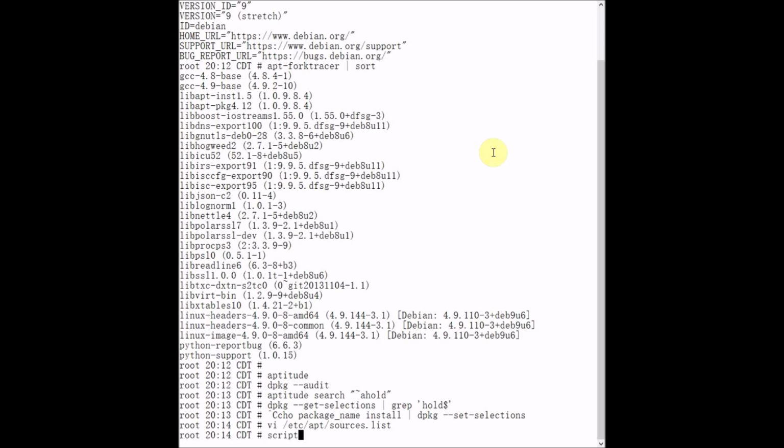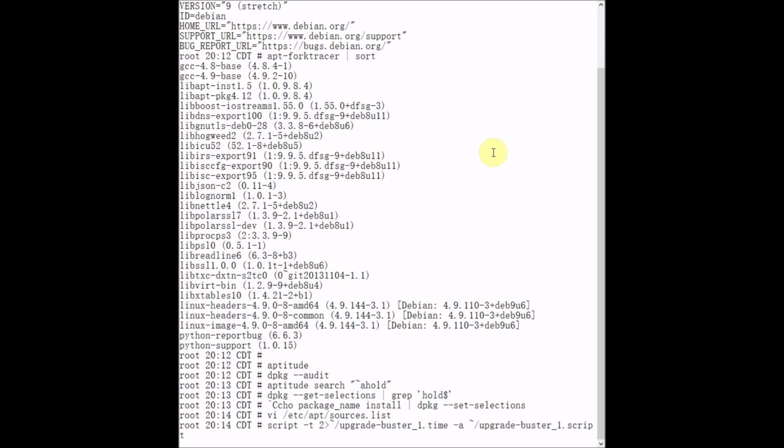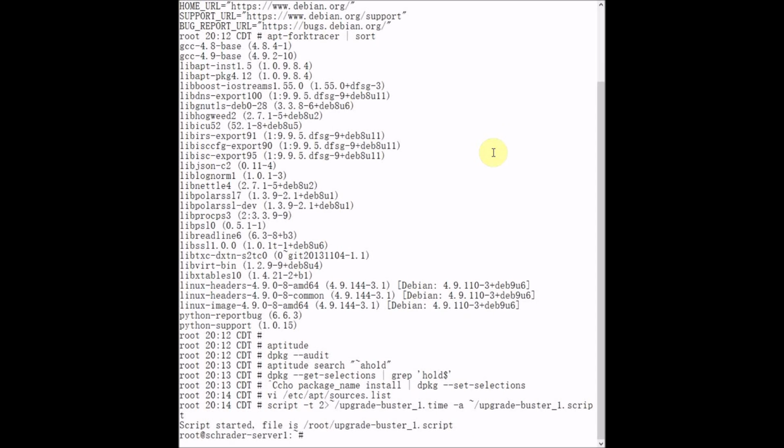So we do that by using the script command, and the timing information gets written to standard out, so we redirect that to a file. I'm going to put that in root's home directory, and then we're going to append all of the output to a different file, also under root's home directory. Okay, so get that started.